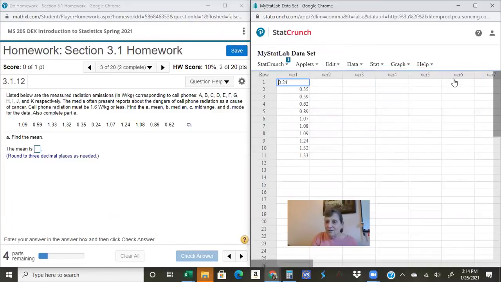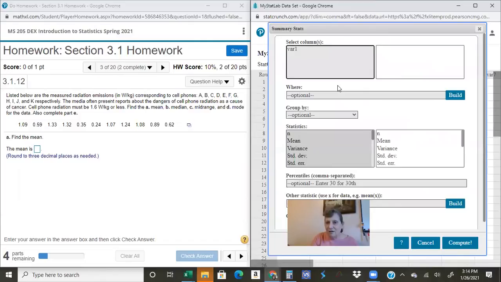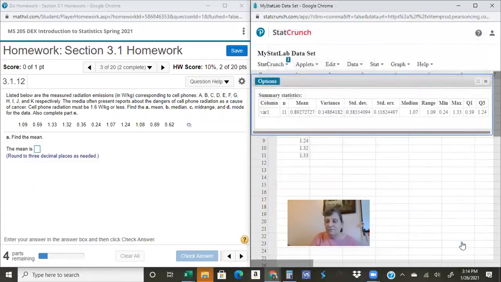Now, to get my mean, median, and mode, I'm going to go to Stat, Summary Stats. They're in columns. Select my column. I can just come down here and tell it to compute. So there are 11 data elements here. The mean is 0.8927, blah, blah.